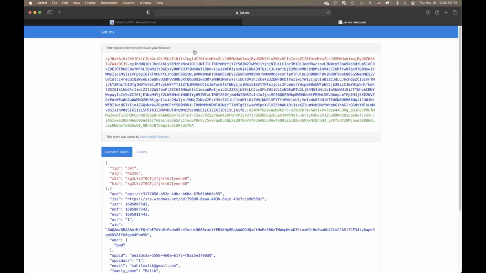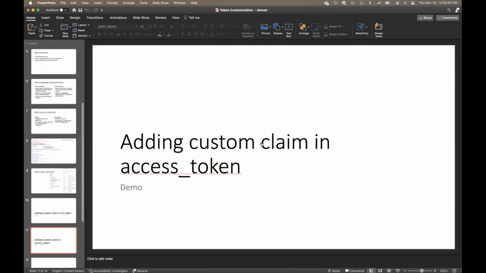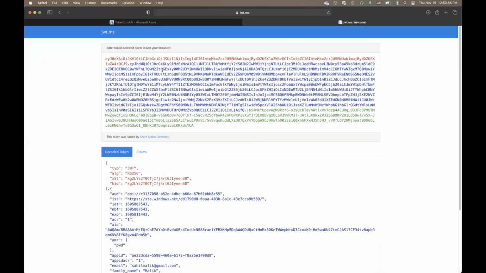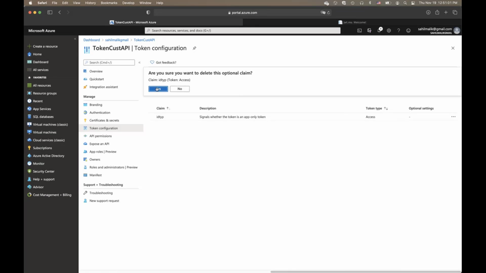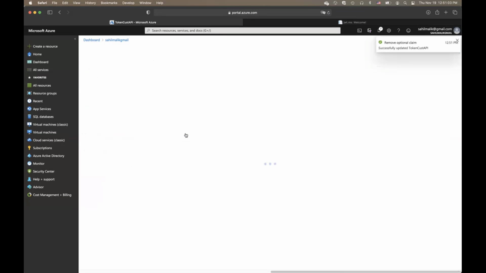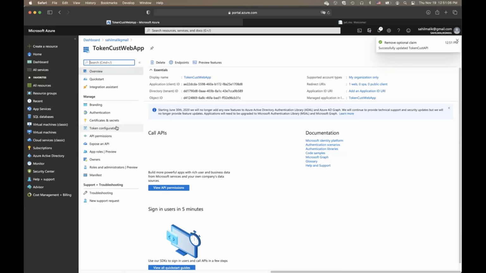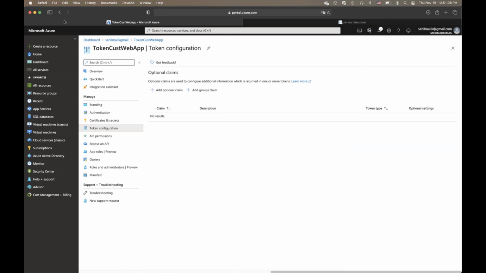Okay, let's go to the last demo here. Now, one of the challenges we've seen so far is if I go into portal.azure.com and I try to add, let's go ahead and get rid of this. And let's go back to the token cust web app. If I go to token configuration, and thank you, Harish. So there's a PowerShell way. Yes, that's a way to do it. But if an application wants to do it, then there's a Microsoft Graph call as well. So certainly the PowerShell way will work, but there's a Microsoft Graph call as well.